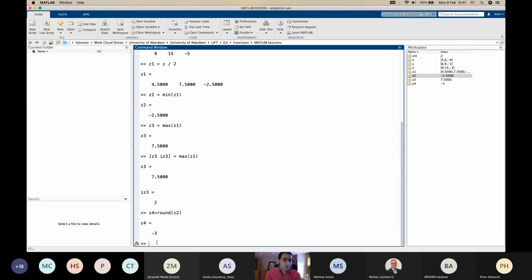So let's round another value, which this time can be positive. Let's round Z3. So Z3 was 7.5, a floating number, and the rounded one is 8. So it is rounding up the value of Z3, which was 7.5, to 8, and storing it in Z5. So these are, again, useful built-in functions that you can use.